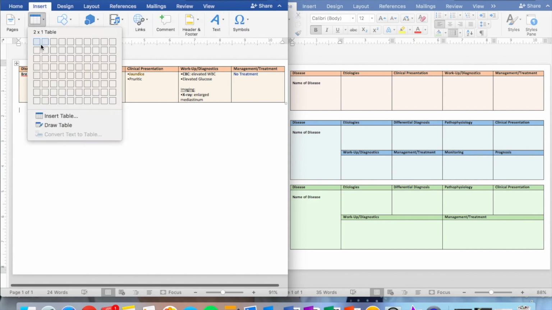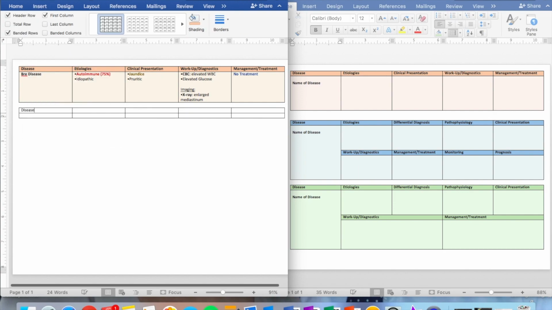And then now I'm going to make this blue chart. So once again, it's a 5 by 2. But as you can see, this is normally one that takes up a whole page for me, and I use multiple rows for the categories. So we'll put etiologies, differential diagnosis, pathophysiology, clinical presentation. And then if you click on the outside of the chart and click enter, it'll allow you to make a new row. And then we'll do workup diagnostics. And then we'll add a management and treatment, monitoring, and prognosis.